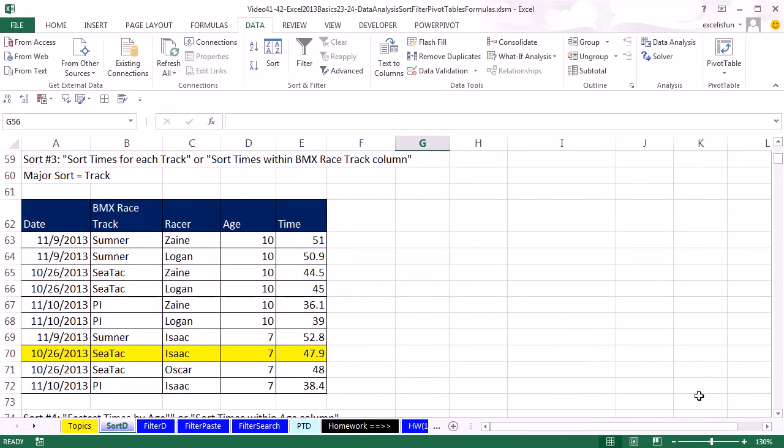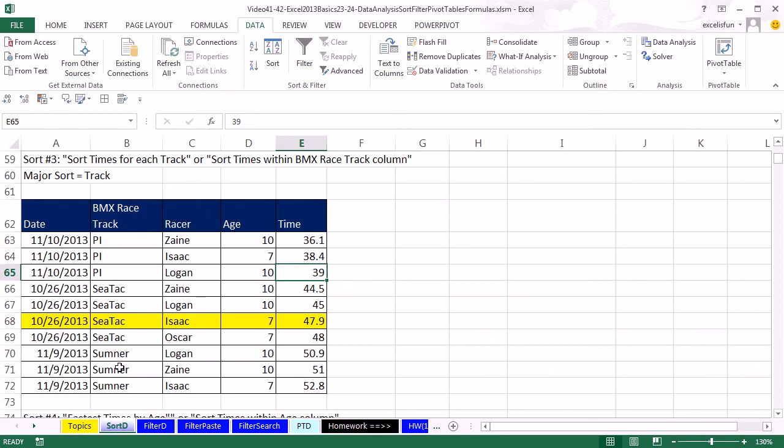Now, we have our times here, but each one of the racetracks has a different length. So let's see if we can sort times within each racetrack. No problem. Using the buttons, I click in a single cell, A to Z. It looks like they're already sorted, but I'm going to come over here and click A to Z just to make sure. And there we have it.